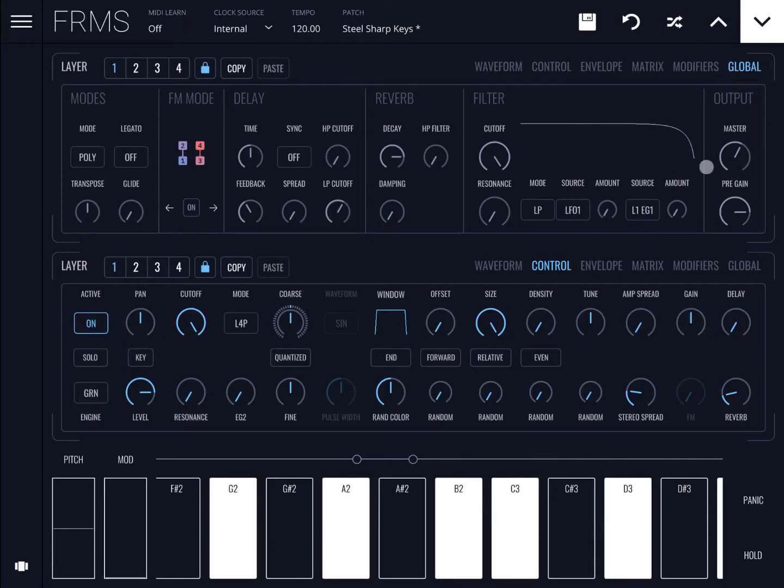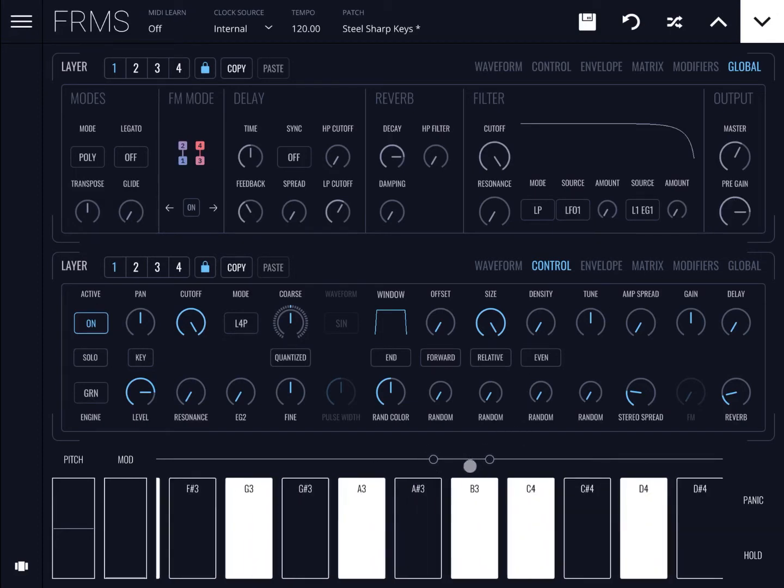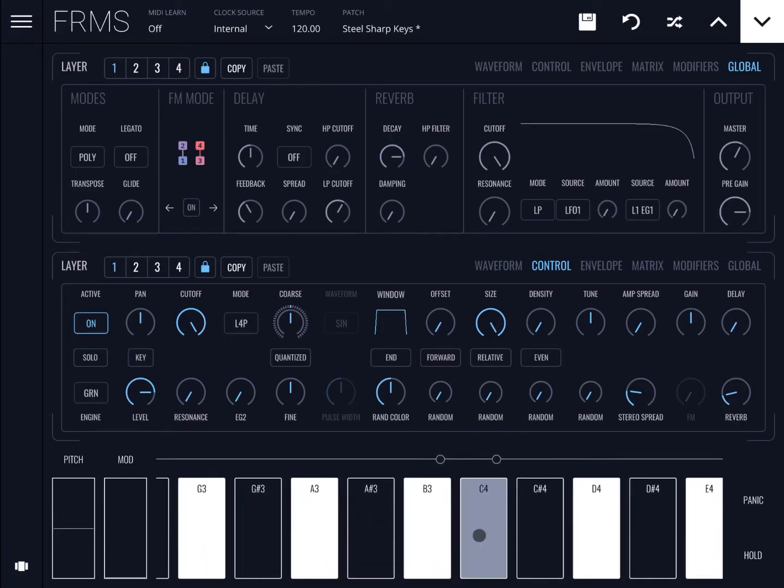So you have an output section here where you can decide the final output level with the master tab for all the different layers, and also the pre-gain as well. So let's go further up as well of the register. Okay, perfect. So let's start here from modes.